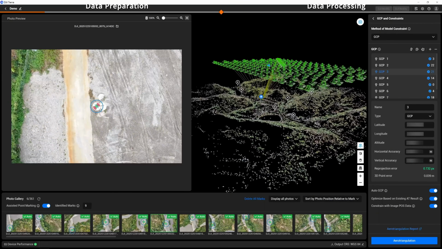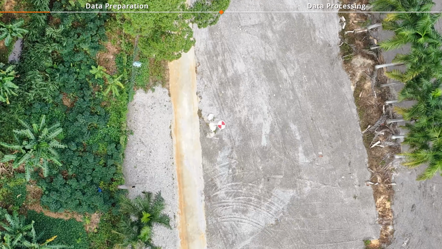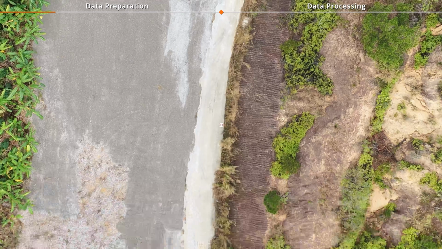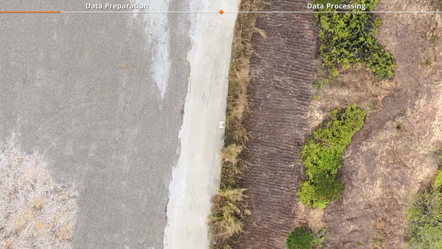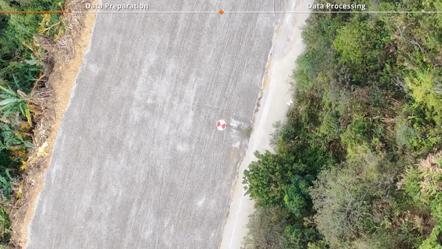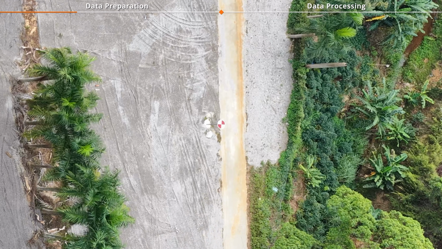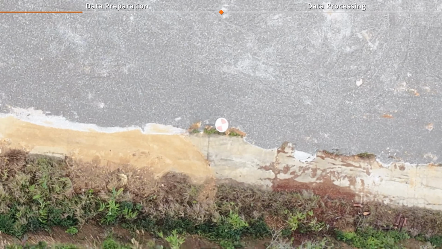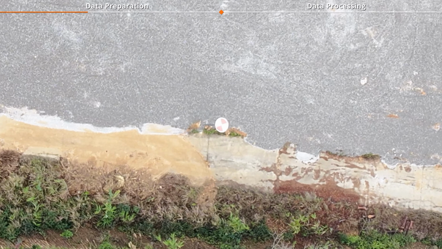DJI Terra's Auto GCP feature uses acquired GCP information and image recognition technology to quickly identify standard GCP targets in your images. It automatically marks these points, saving you from manual tagging and speeding up post-processing.